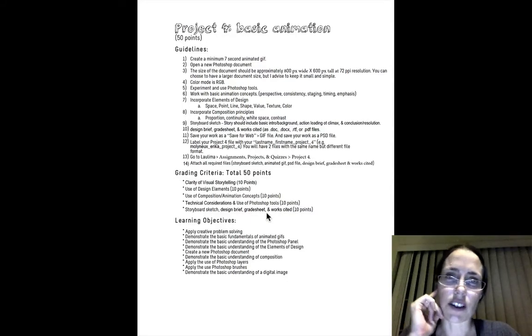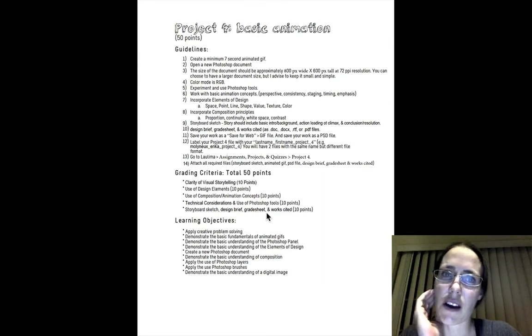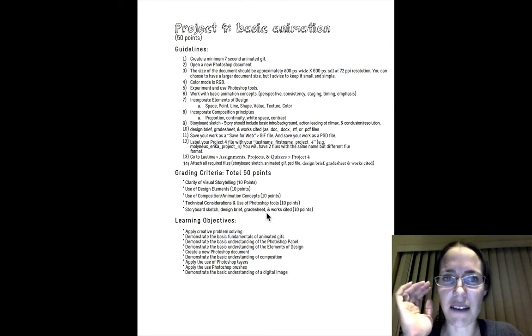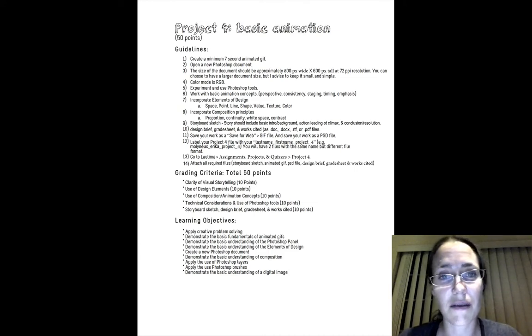Hey guys, we're about to start our fourth project, which is creating a simple GIF animation in Photoshop. This animation is not going to have sound, and you want to shoot for a minimum of 7 seconds of animation. Now that said, you'll see that you're able to choose the duration of each of your slides, so it shouldn't be like you have 7 1-second slides, or frames, sorry, is the technical term, right?